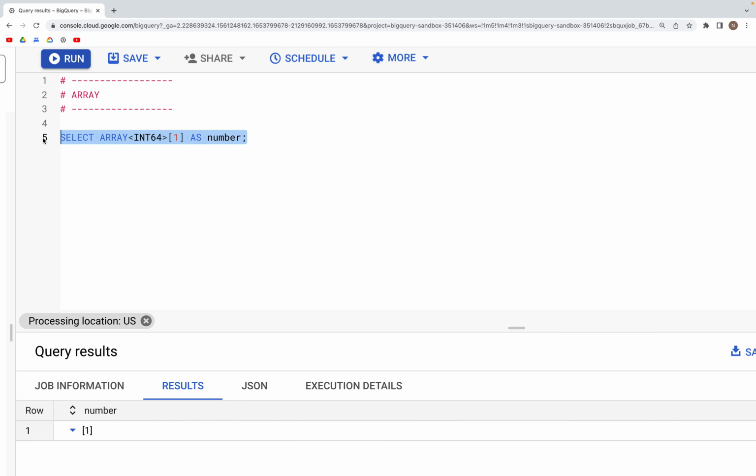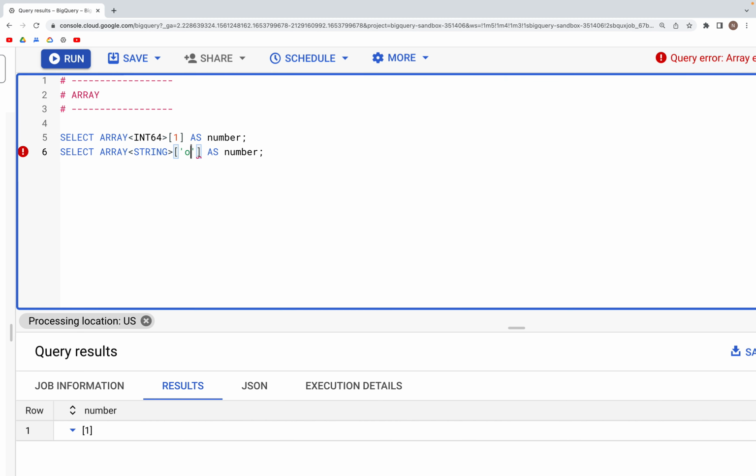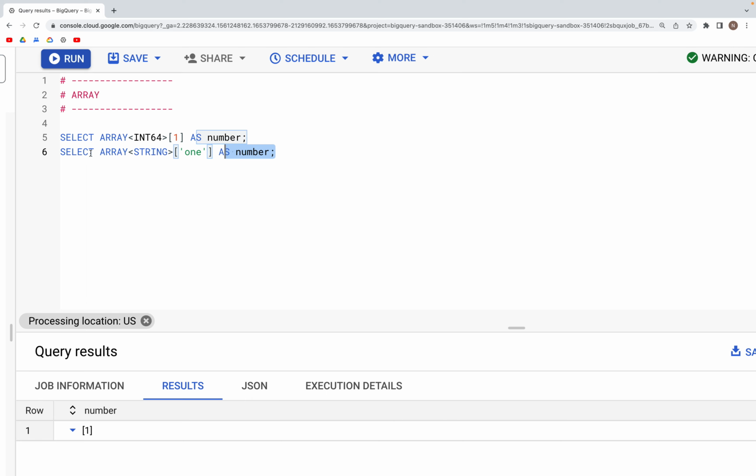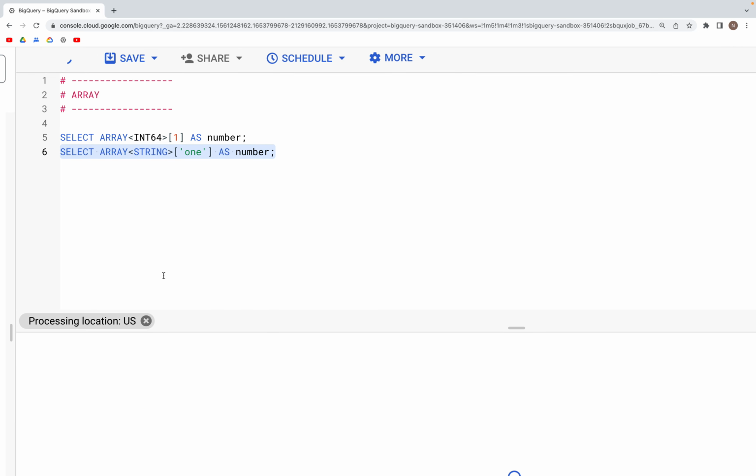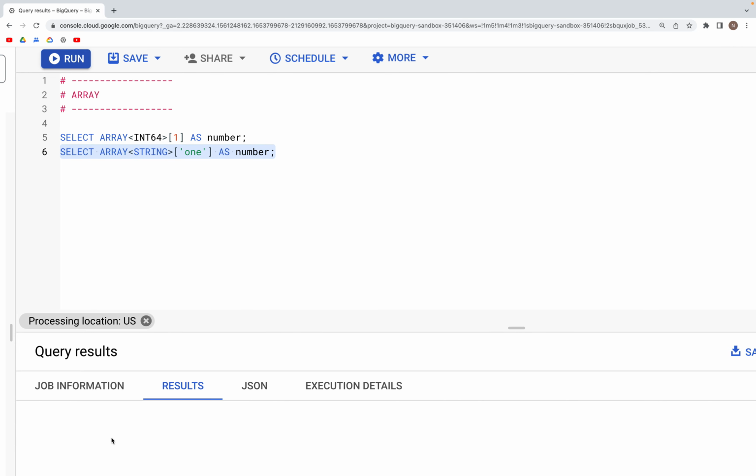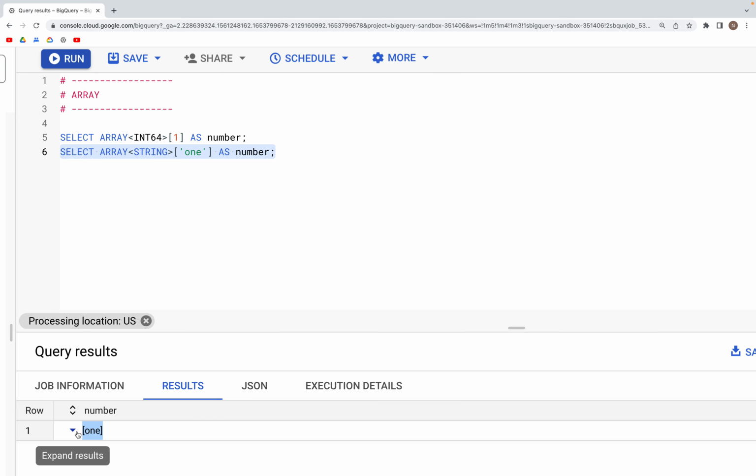Additionally, we could also have a string inside of it. So if we specify string, and instead of 1 if we specify the word 'one', now if we run this we would get an output where the column name is number and then the array has the word one.